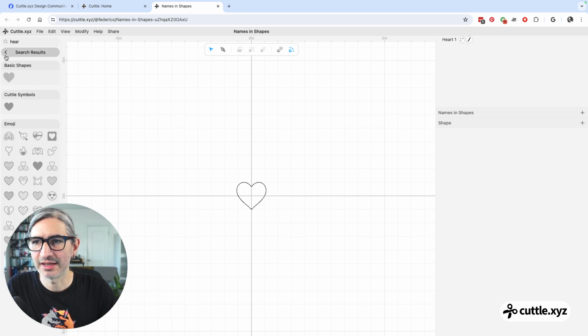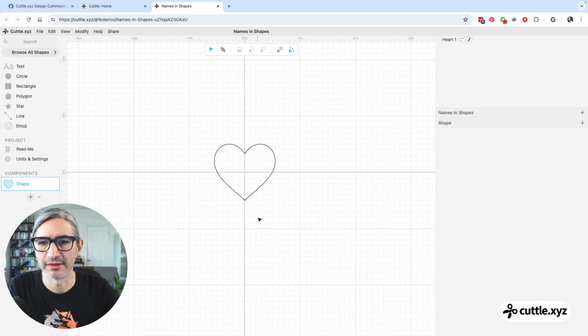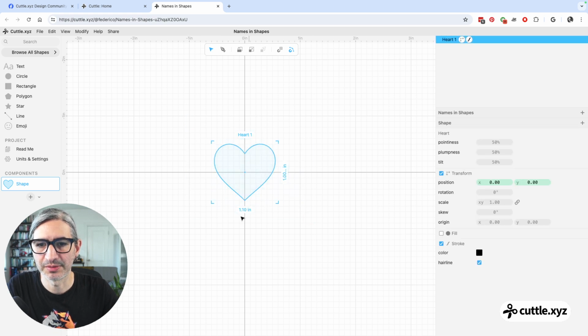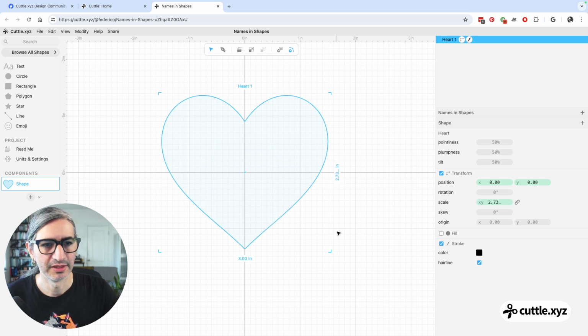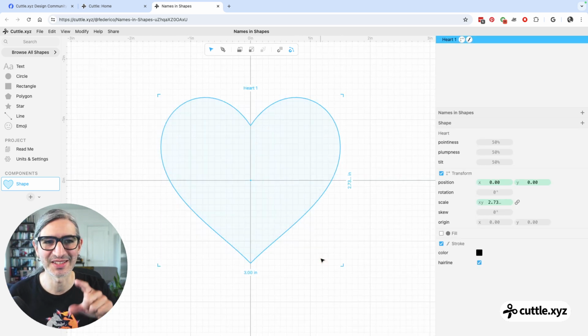And I think it's nice to start with the rough size of the shape that you want. So I'm gonna select that shape and I'm gonna say something like 3 inches, but of course you can change your own. Just to quickly show you, the heart shape has some interesting parameters here that you can change.